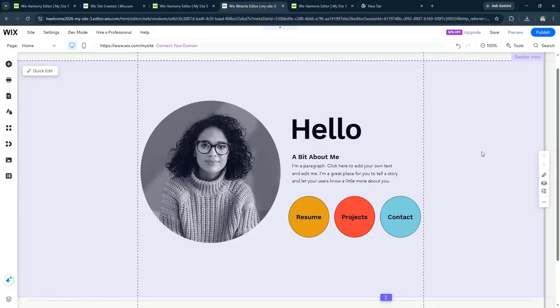Wix also offers additional features like SEO tools to help you optimize your site for search engines. You can find these under the Marketing and SEO section of your dashboard. Use these tools to improve your site's visibility and attract more visitors.